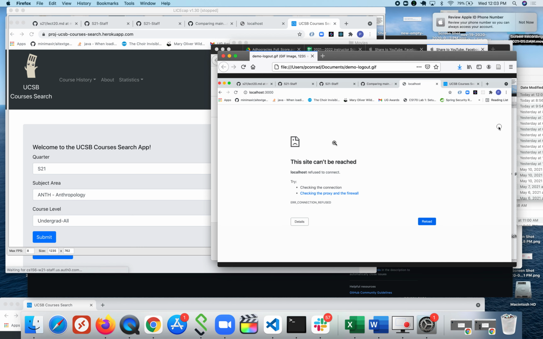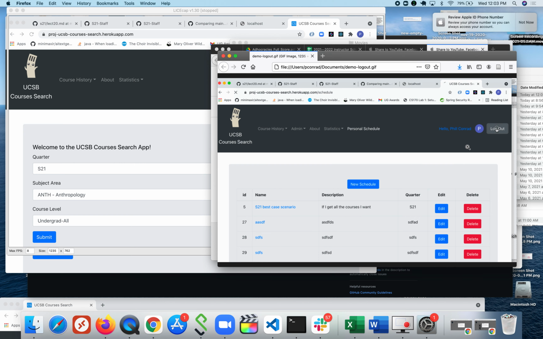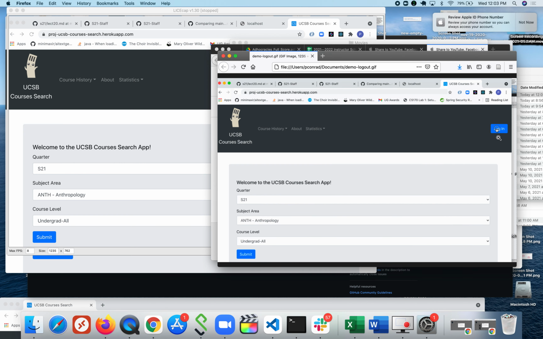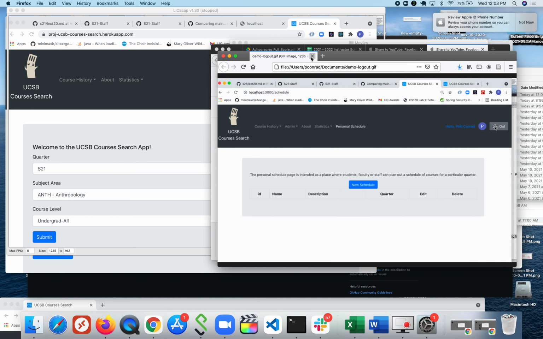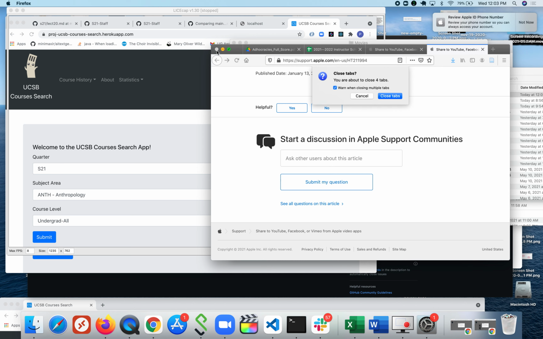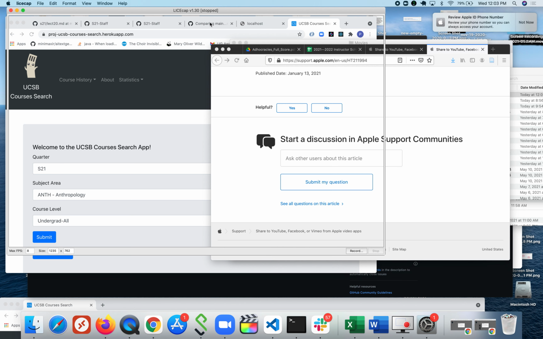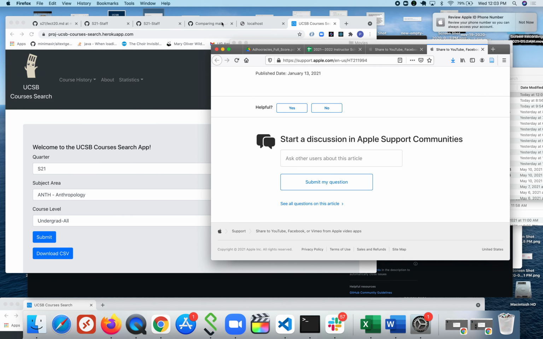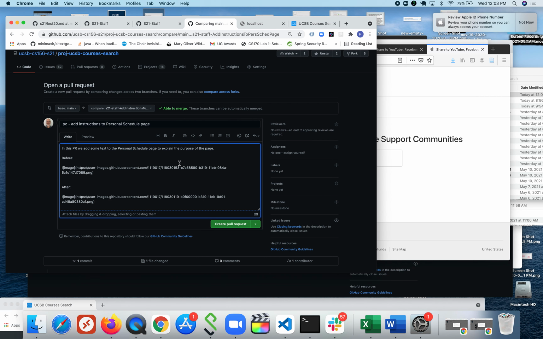It's showing me landing on that wrong web page, but then it shows what happens when I log out, right? So those animated GIFs can also be dragged into a pull request, or an issue for that matter. Let me quit out of LICEcap and go back to my pull request.